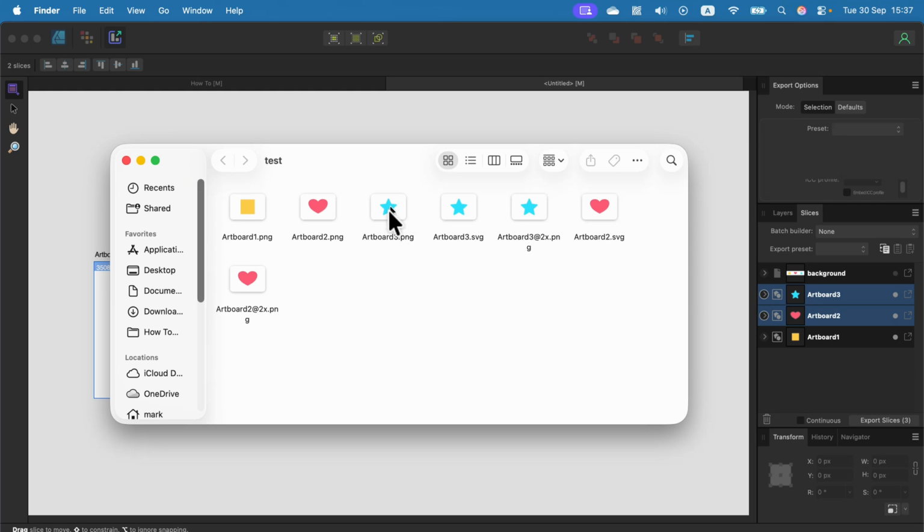And here it is. Now I got artboard 3. That's the original one, the PNG, PNG times 2 with the high resolution, but also an SVG file. The same happened for the second artboard. I got a regular PNG, PNG times 2, and an SVG file. I click only once, I got multiple files saved on my hard drive.